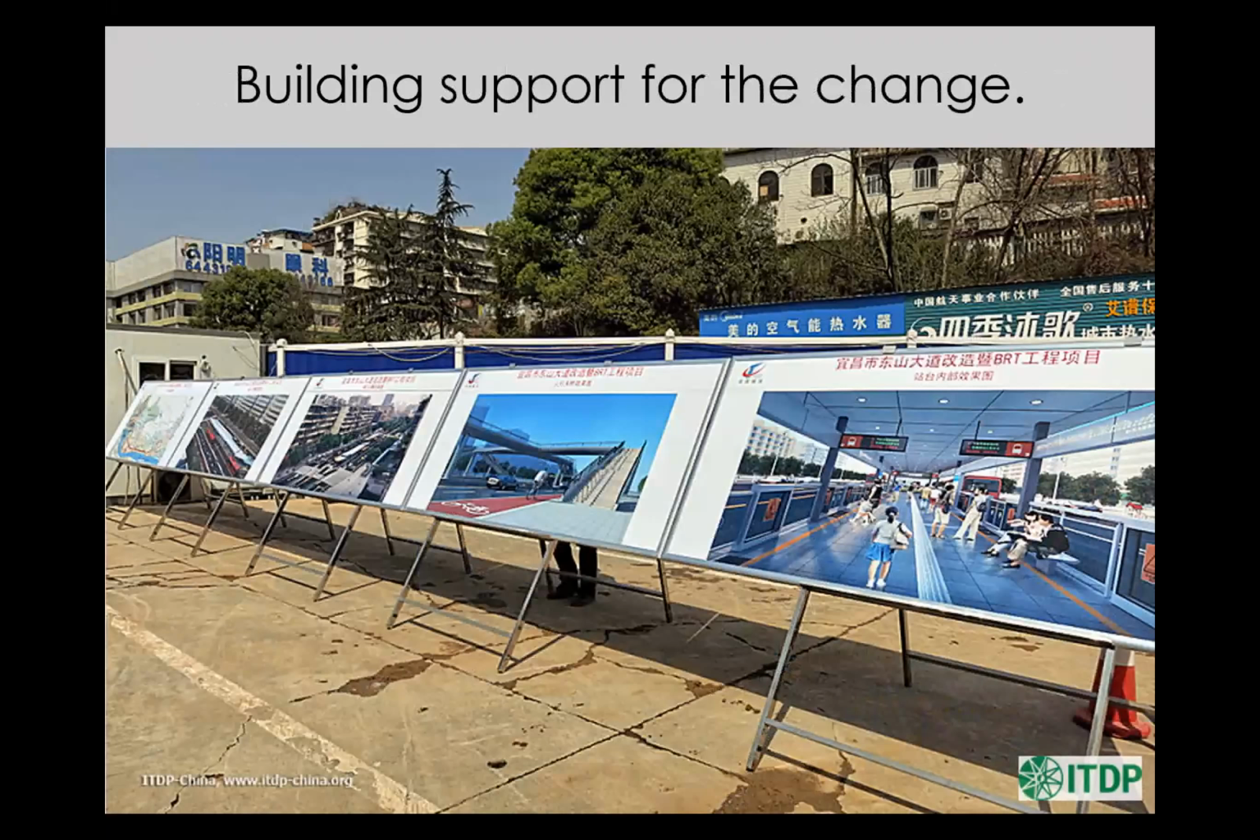You need to figure out how you're going to communicate the changes to the public and build support for the change, because it will be a big change. So you have to manage that change with communications. This is in Yichang. This is showing renderings of what the new system will look like in a public space so that people can take a look at it.